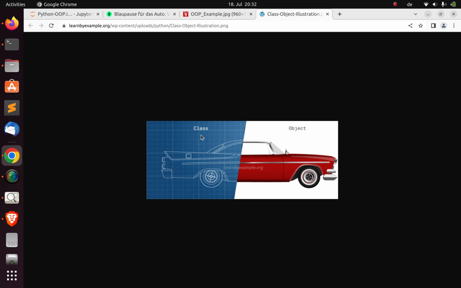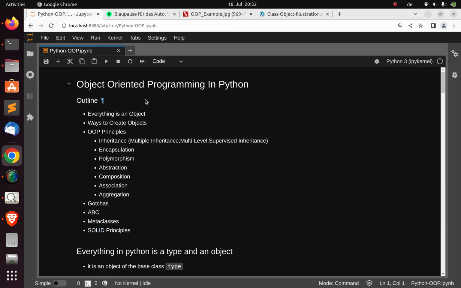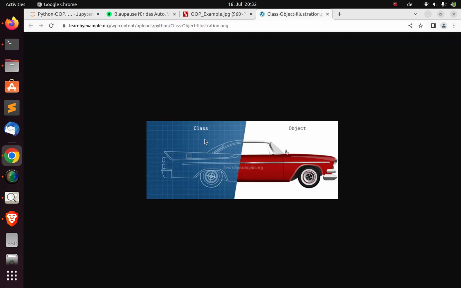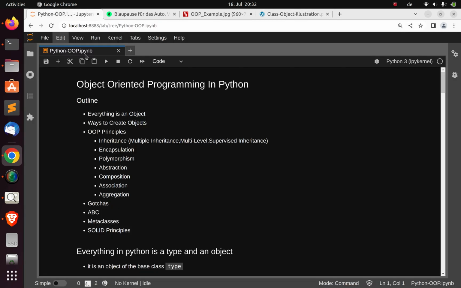That means everything in Python is an object, and everything that is an object has a blueprint behind it which we use to create that object. Let me explain what I mean. By the end of this tutorial, we're going to explore all of these aspects of object-oriented programming: why everything is an object and everything is a type, ways to create your own objects, which, as you have seen, requires a blueprint called a class, and then we're also going to explore the OOP principles.